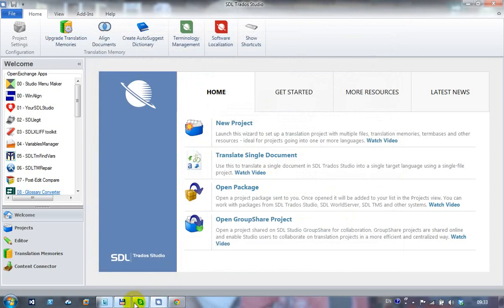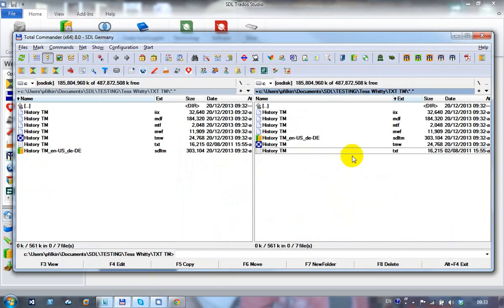But if I go back into my folder down here now, instead of just having the TXT translation memory that I had before, I now have the 5 files making up the TRADOS 2007 TMW, so the TMW and the index files here, and I have the Studio TM that's been upgraded, the SDLTM, for me to use in the project. And it's as simple as that.